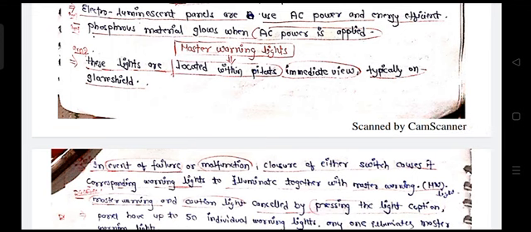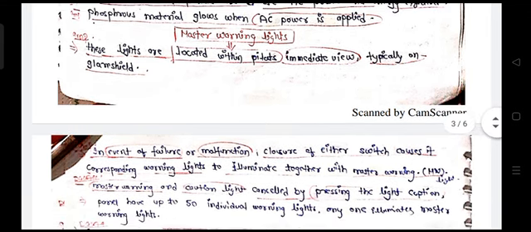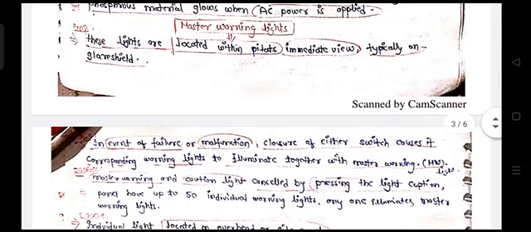Electroluminescent panels means LED panels, which I have already said. Electroluminescent LED panels are used in aircraft because they are power and energy efficient, because we know that LEDs consume very little current nowadays, right? And it is used with AC power. Remember that. Phosphorus material glows when AC power is applied.